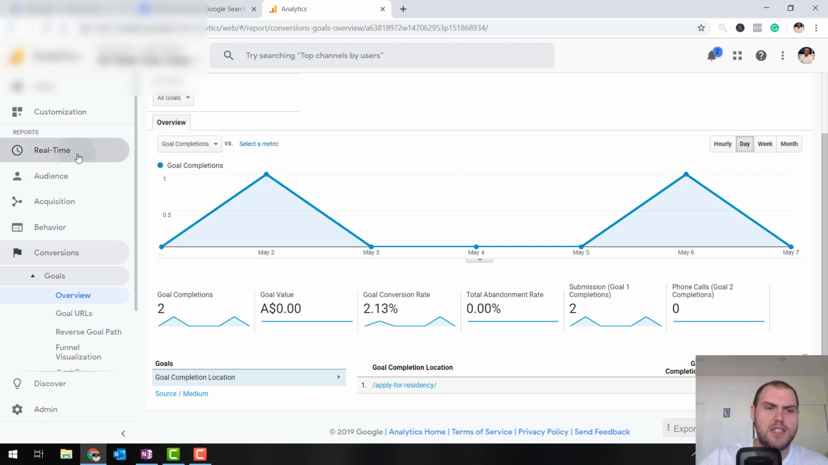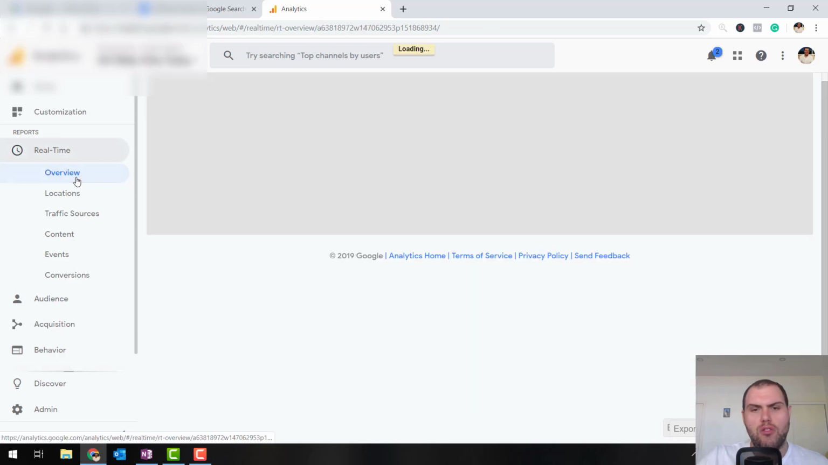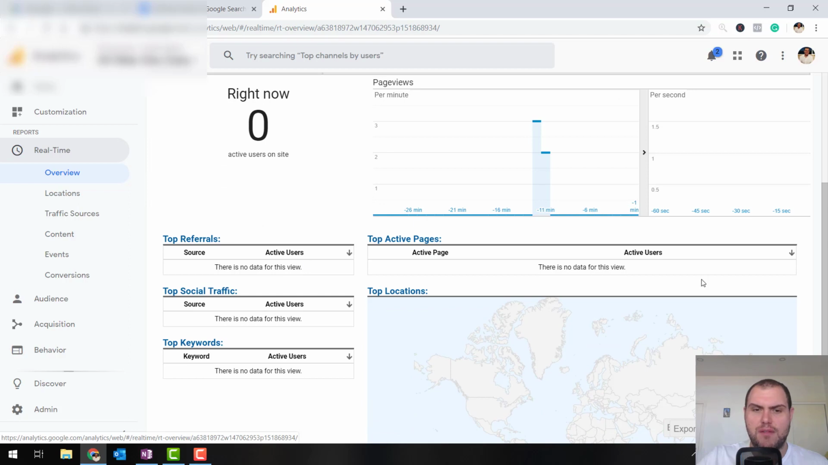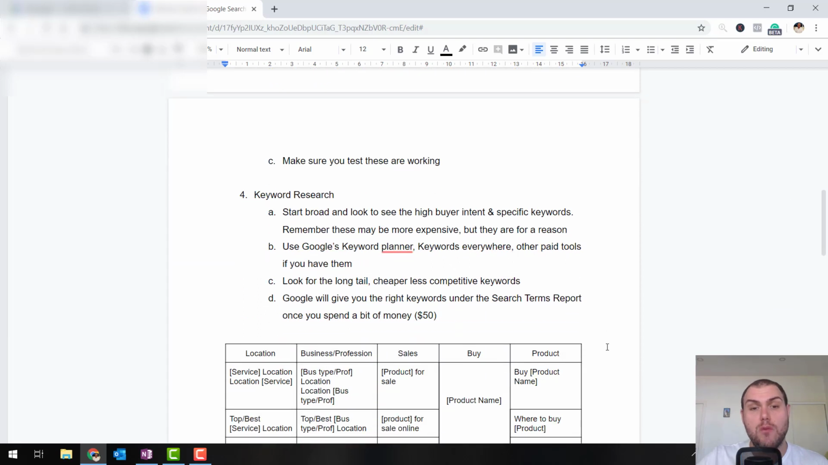Now, if you do test it, submit the form, make a call, go into here, go into real time, and after a couple of seconds, you should actually have the event pop up here. So just a good way to check it. Let's head back over to the guide and we'll start on the next step, which is keyword research.